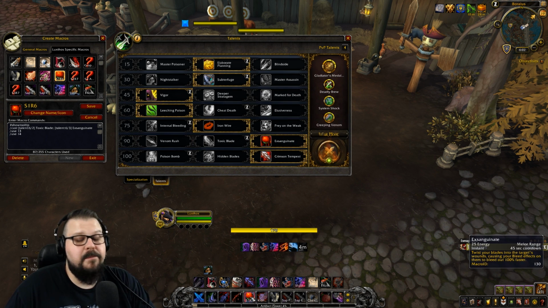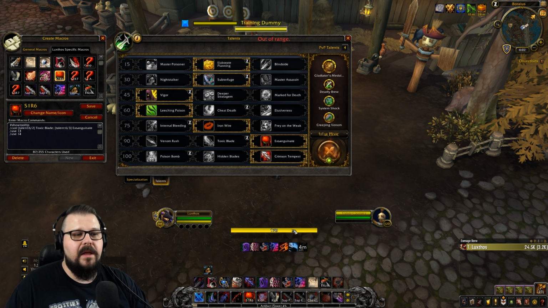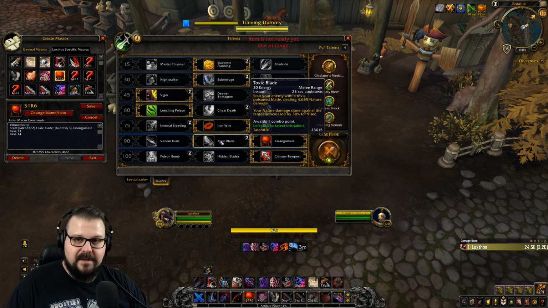So for me, it's button 5, because for me, 1 to 4 are more easily reached. They're going to be buttons that I usually spam a lot more during a fight. And the 5th one is not too much of a stretch, and I can use it for longer cooldowns, a little bit rotational ability. So my number 5 is going to be Exsanguinate and Toxic Blade.